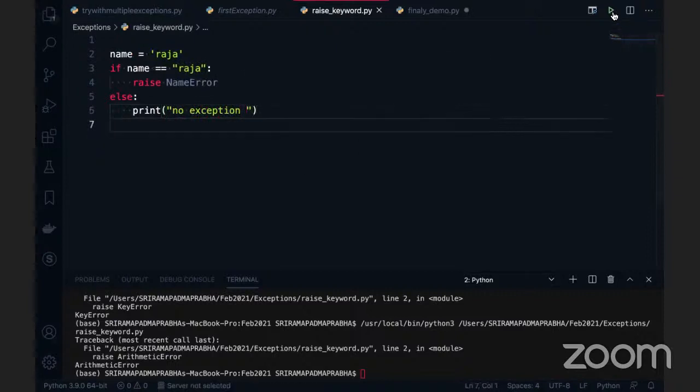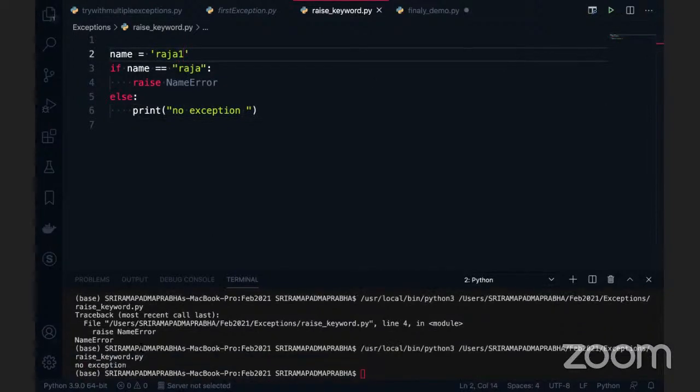Okay, I'm going to execute this code. Of course, Raja is equal to Raja, so the name exception comes. And if you give Raja1, which is not equal to Raja, we get no exception. So explicitly, if you want to raise an exception, use raise followed by the exception class. Understand? Okay, not only for this. Any questions?